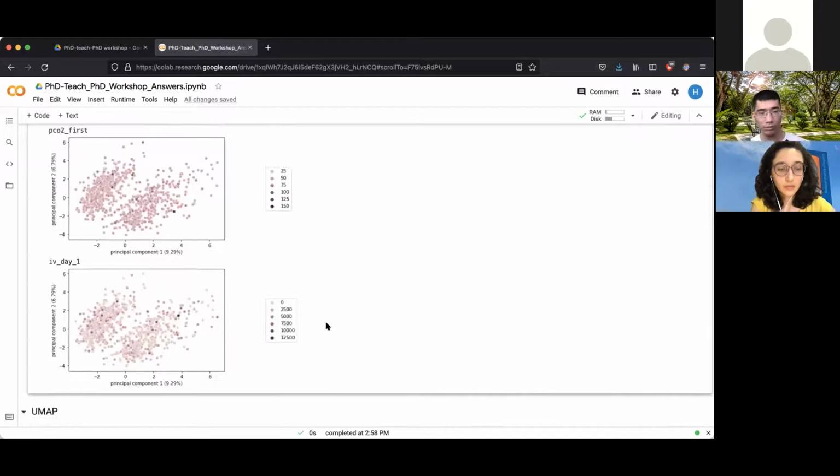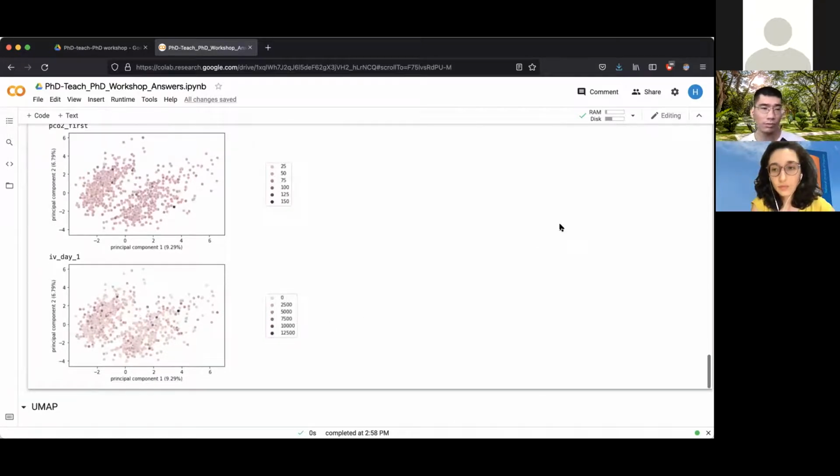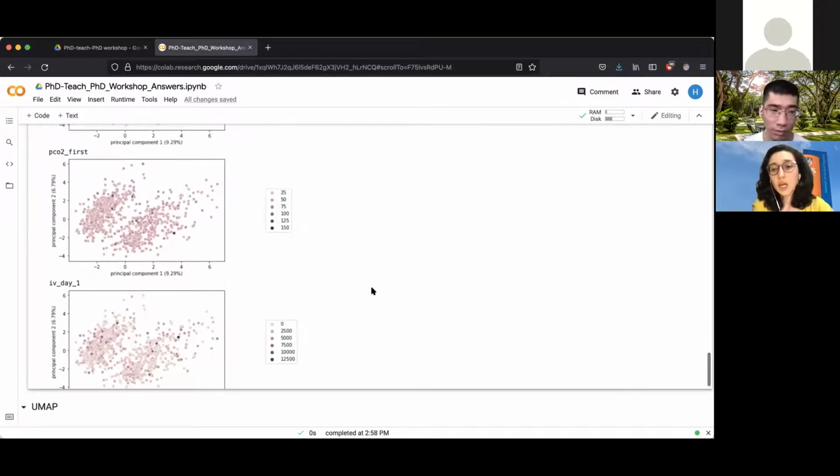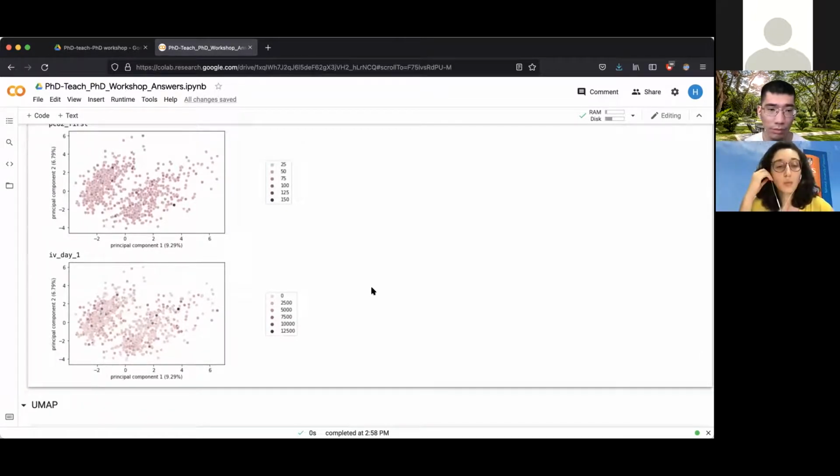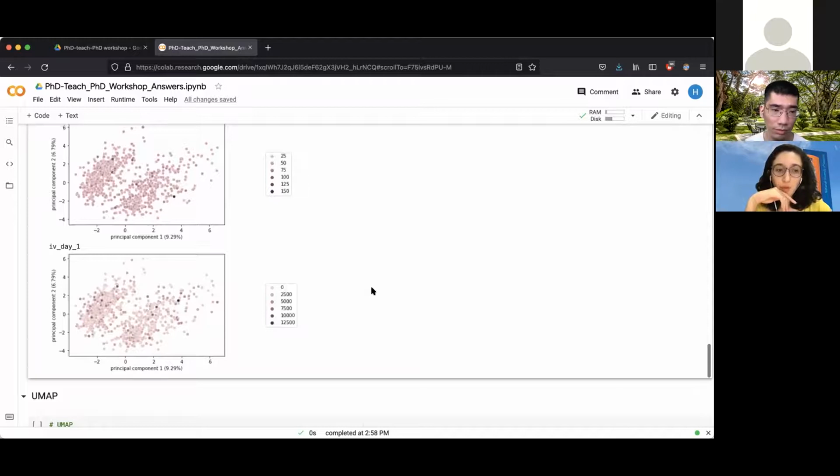So PCA here on this data set was not so useful, but in general, I could advise you to try it to better understand new data sets. Okay, any question on that?